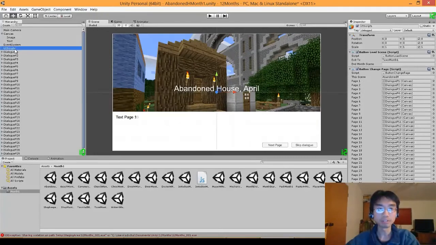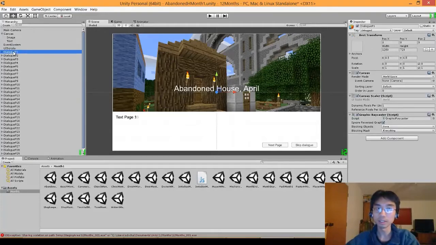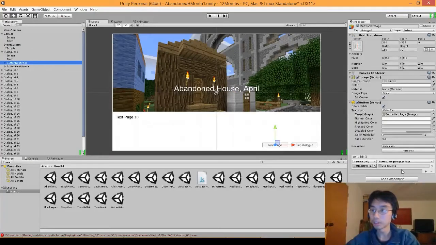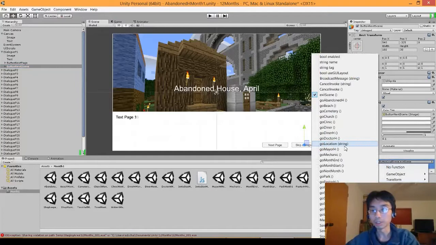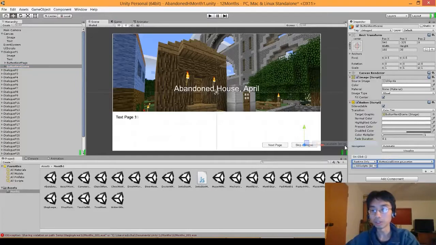So this is actually faster, I think. This uses the go page, and then this uses exit scene. That's fine. Although even this really should be go location town. We can get rid of that exit scene as well.